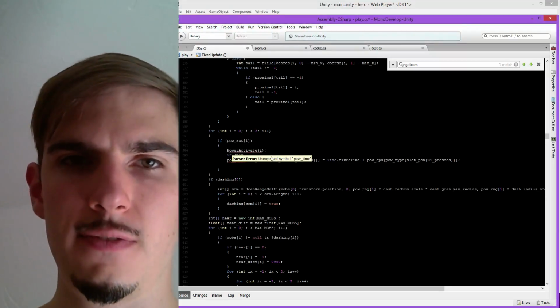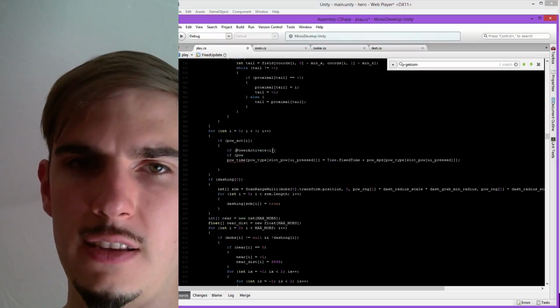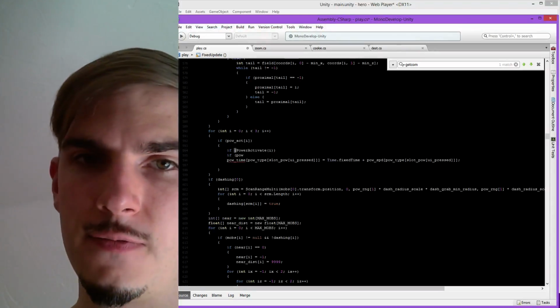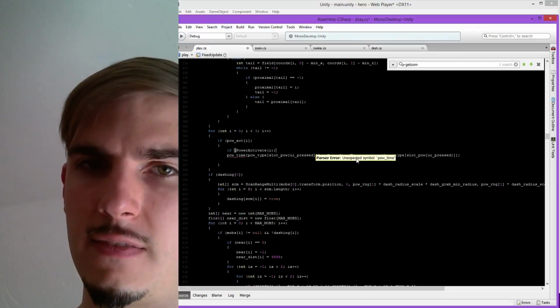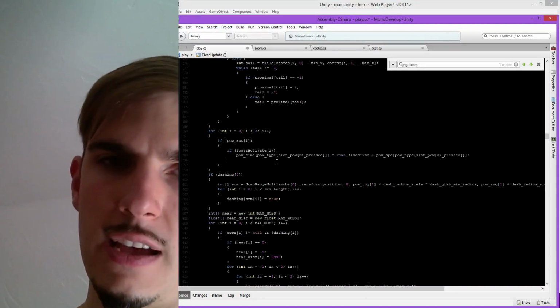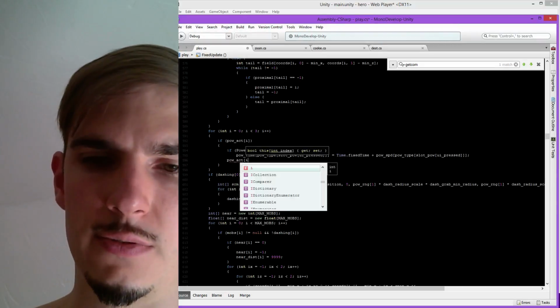Let's say if power activate, then we do the pow time, etc., etc. And then regardless of whether that happens, pow act equals false.